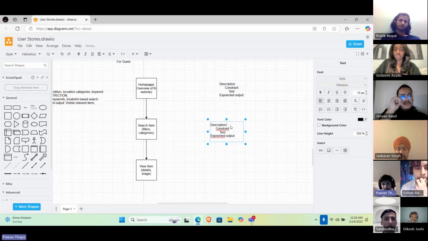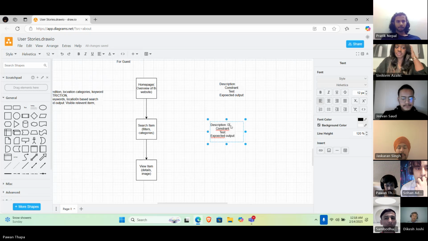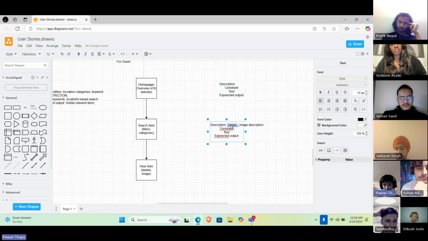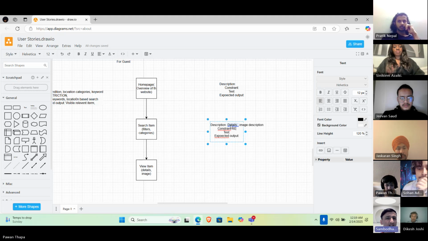For description. Description. Okay. Now, what about the constraint? What's the possible constraint? Like relevant search result, right? Optimization.